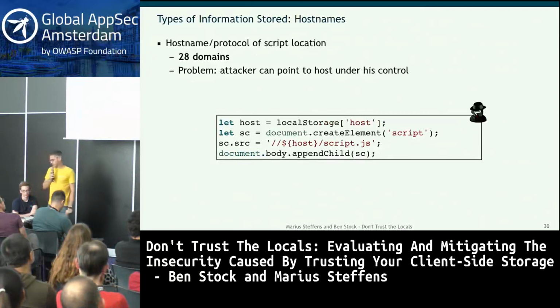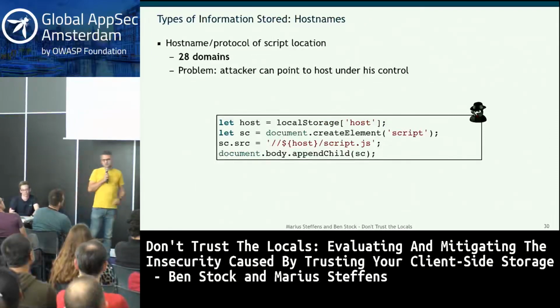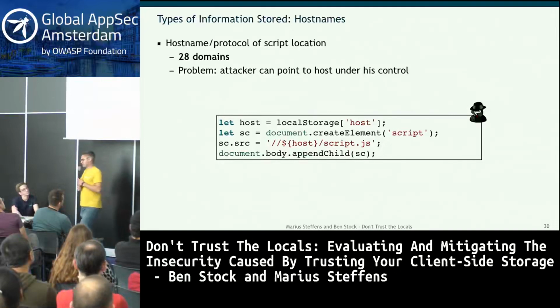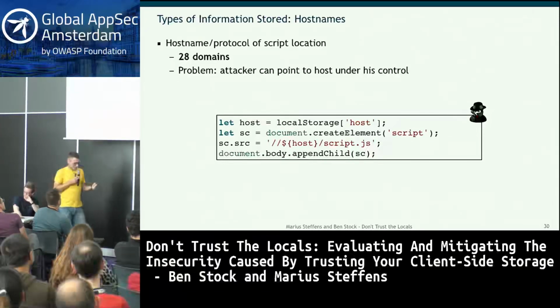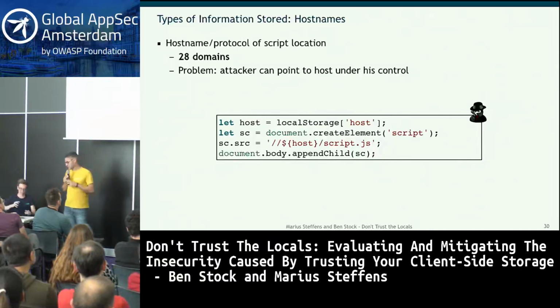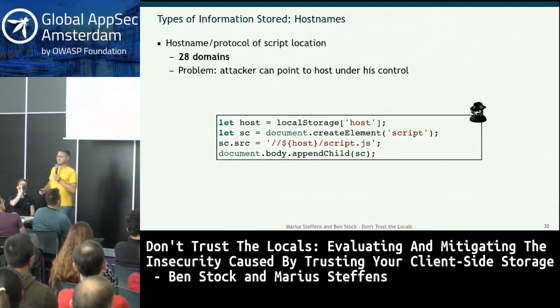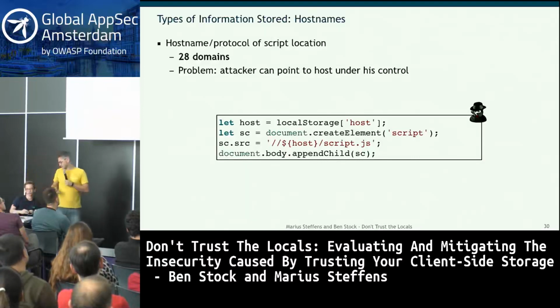The final thing that we saw is host names, or configuration information. So as Marius said, this is somewhat client-side load balancing, right? When the client first visits your page, you randomly select one of your CDN servers to be the host for all the scripts, and then that will be persisted on the client here. But obviously, if I'm in control as the attacker of the host here, I have control over where the script is included from, and again, this is going to be my attacker's website in this case.